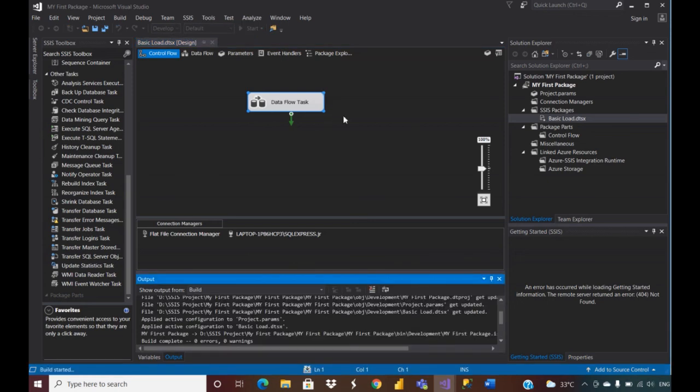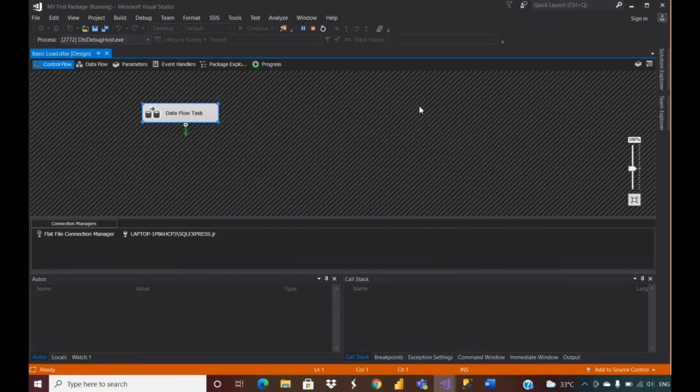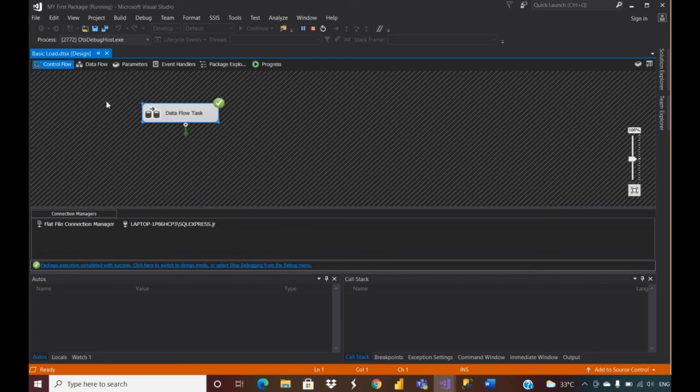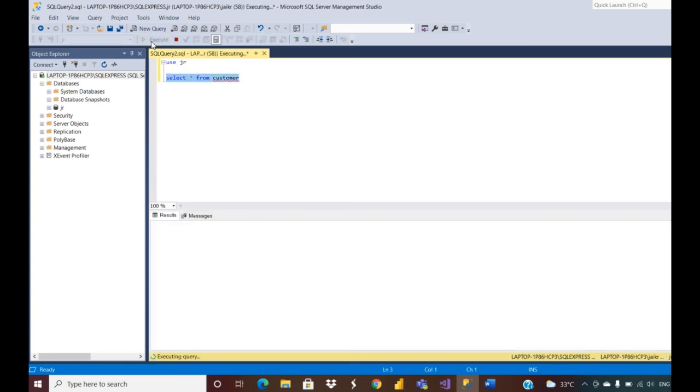The package is running. And we have got the tick mark here. The green tick indicates that the data flow is completed. So let us go to our SQL Server and check this out. When we execute this, we can see the data which is now imported into our SQL Server table.